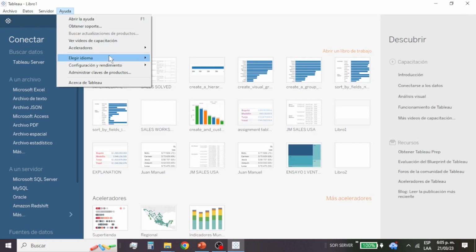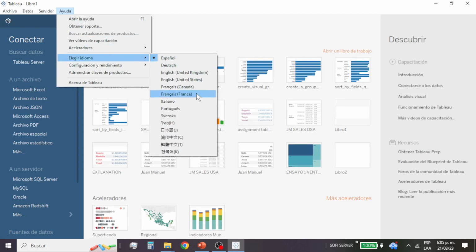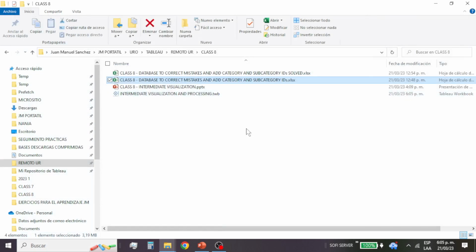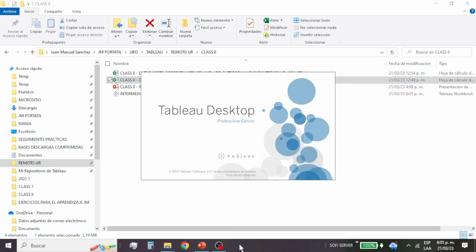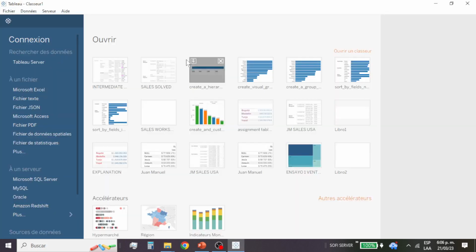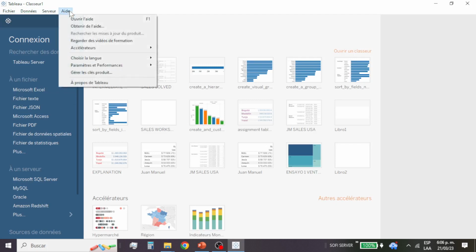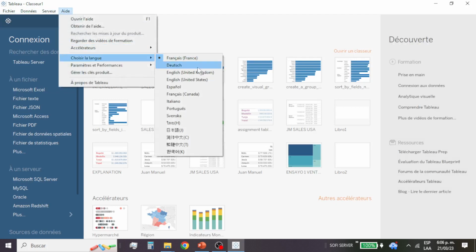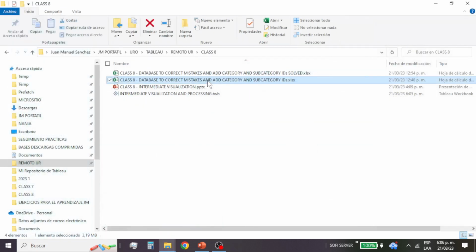Let's change it to French. French from France. Let's see. Parlez-vous français? Alors, je ne sais pas français. Therefore, I have to change it to, look at, it is in French now. Add, choisir la langue, and Español. I'm going to leave it in English, United States English.